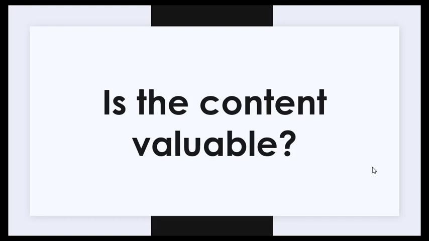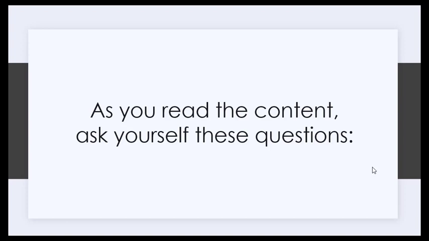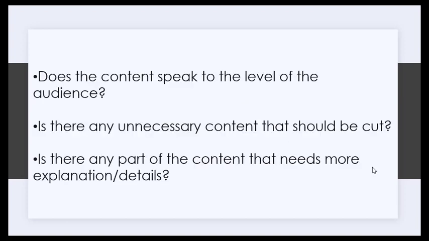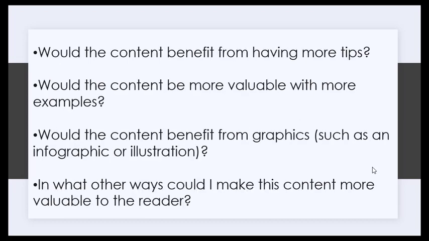Is the content valuable? Now, as you read the content, ask yourself these questions. Does the content speak to the level of the audience? Is there any unnecessary content that should be cut? Is there any part of the content that needs more explanation or details? Would the content benefit from having more tips? Would the content be more valuable with more examples? Or would the content benefit from graphics, such as an infographic or illustration? In what other ways could I make this content more valuable to the reader?